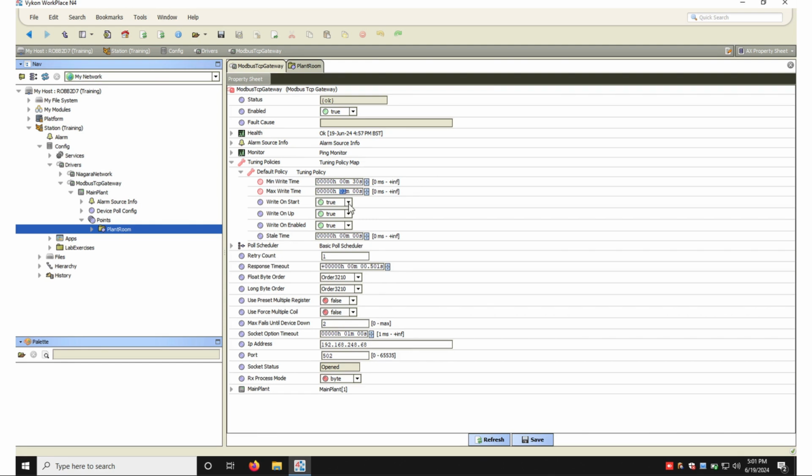So write on start is write on station start. Write on up is if a device goes from down to up, it'll resend the commands. And write on enabled is if we disable a device and then re-enable it, any writable points will be processed live. Stale time relates to how long we're going to wait before we class a point as being stale.